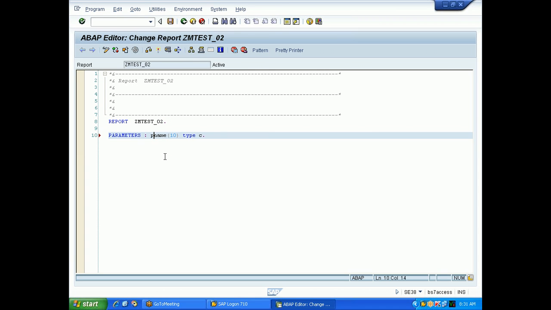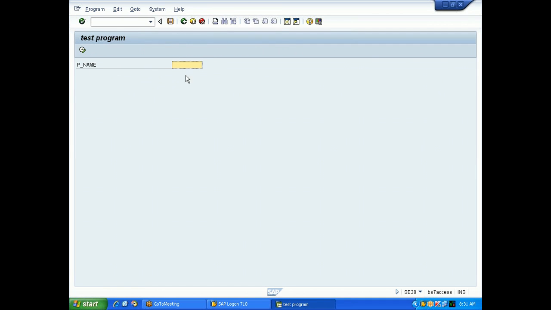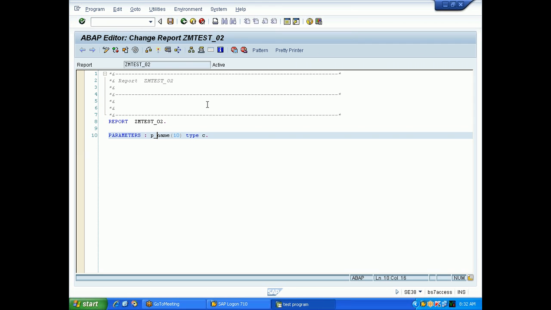Say I will give P underscore name. Then it will also come as P underscore name. That is a variable name. So this is a 10 character length, that means 1, 2, 3, 4, 5, 6, 7, 8, 9, 10, ten digits it can accommodate. And it is type C. Type C means character. Character can store alphabets, numerics, special symbols, everything. Character means it can accommodate everything.